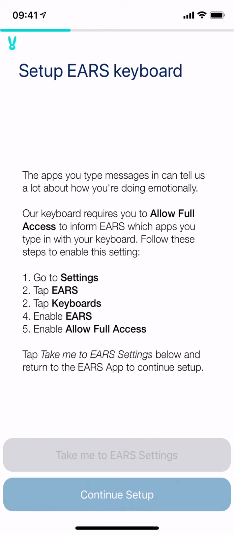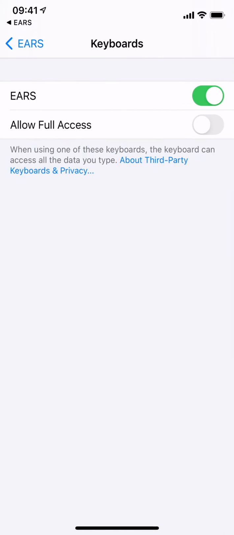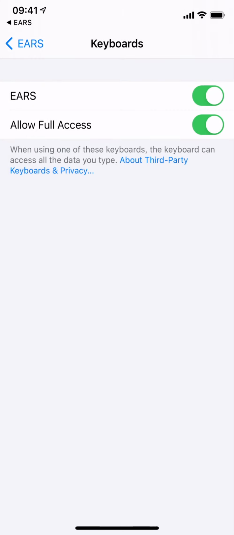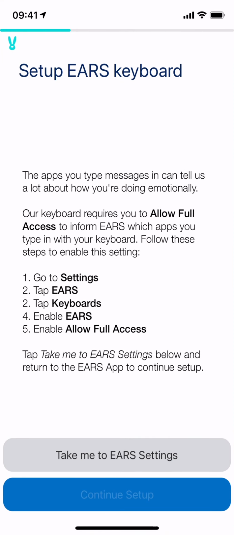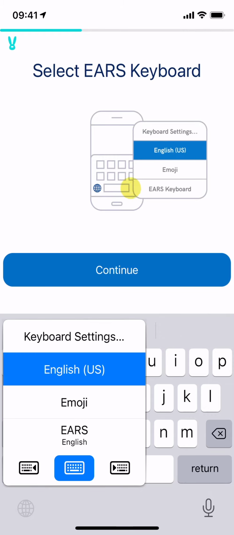Tap Take Me to Ears Settings. You will then be redirected to the system settings. Tap Keyboards, then toggle Ears, then toggle Allow Full Access. Tap Allow. You will now need to return to the Ears app. Once back, tap Continue Setup. On this screen, you will be instructed on how to switch to the Ears keyboard as demonstrated.